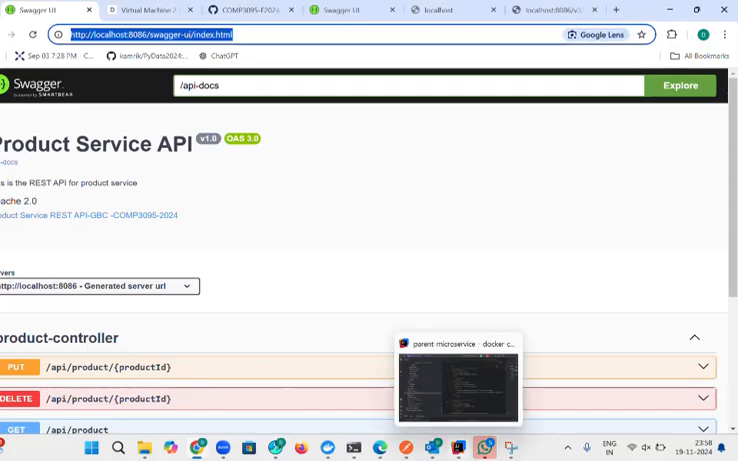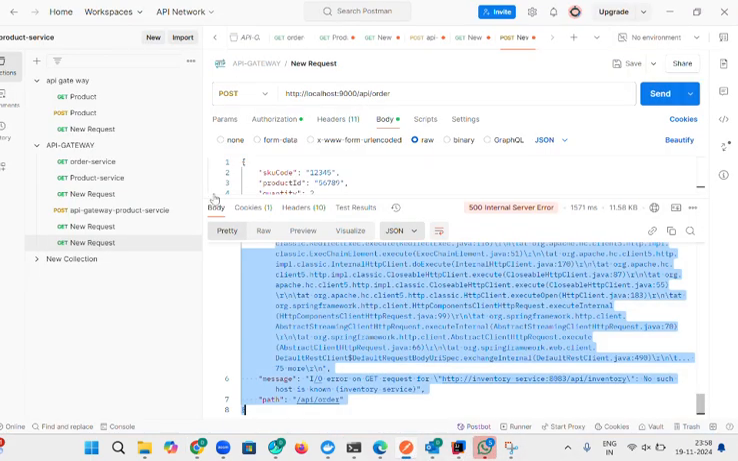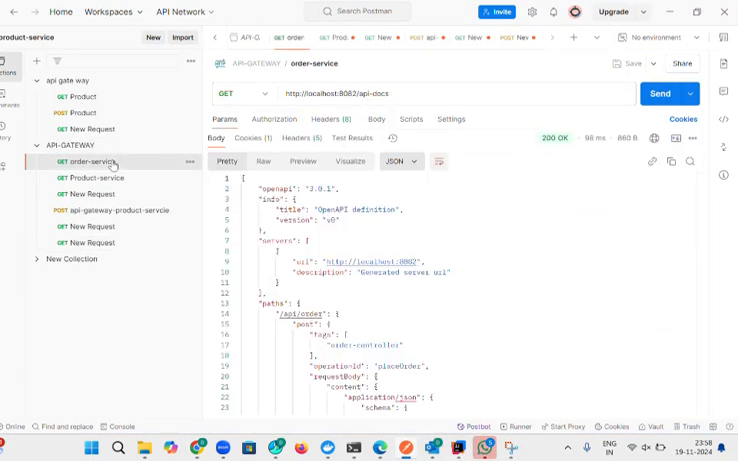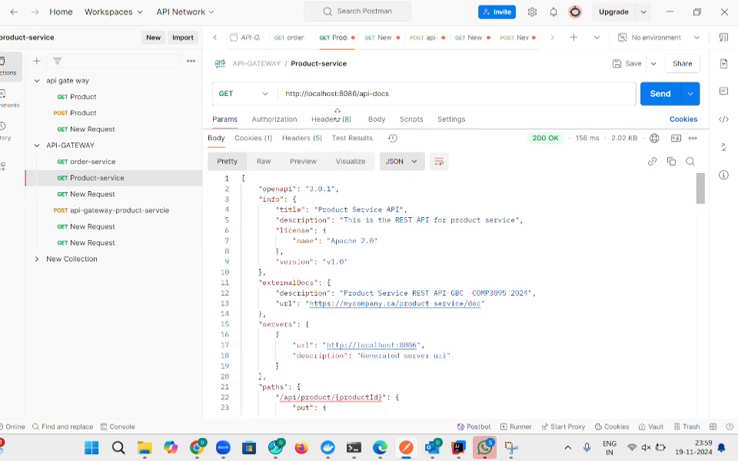Now we are going through Postman. This is my Postman for API. See, when I am putting the request, we are getting this one for order services. For product services, when we are putting localhost 8086 API docs, I am getting this result, as we added the path in API.